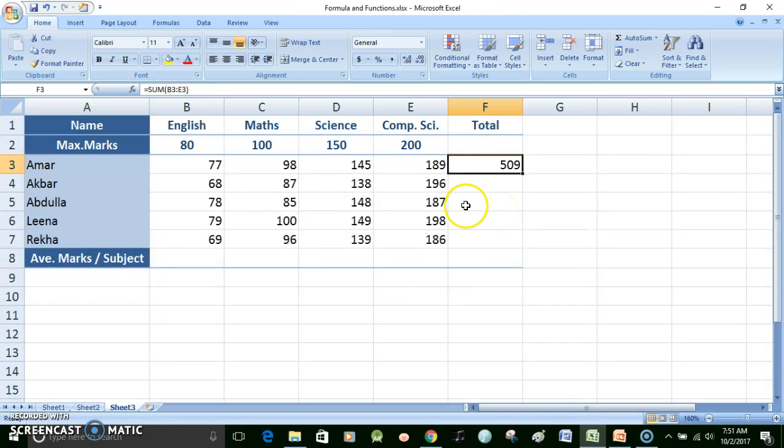So that brings us to the end of how to insert a function, either by entering it or by pasting the function from a list of functions.